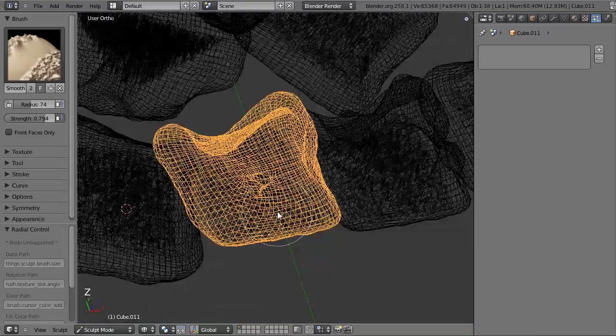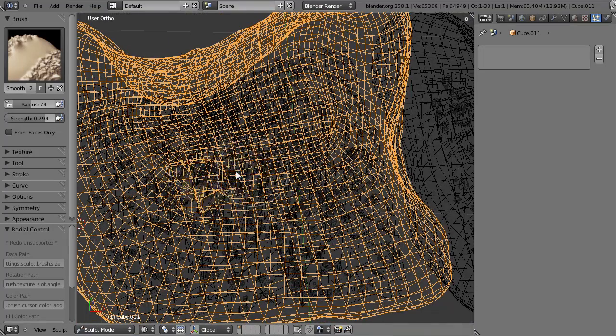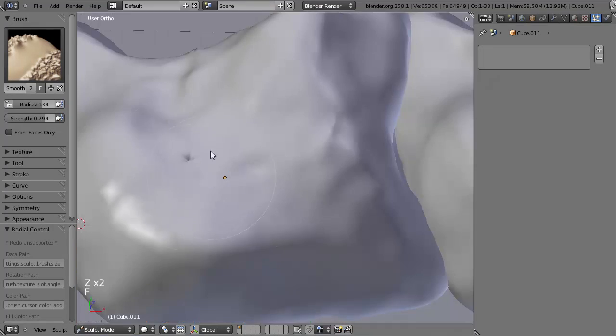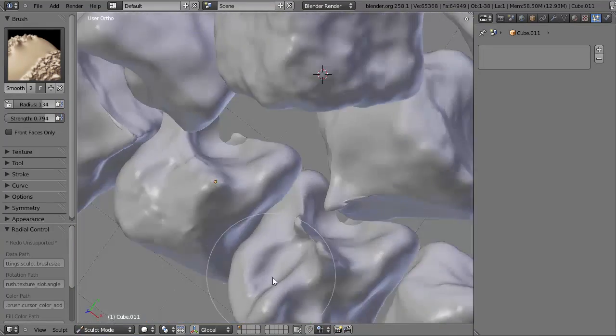What is going on here? I'm just trying to smooth out these vertices, and they are not liking it. I fixed it. Nice.